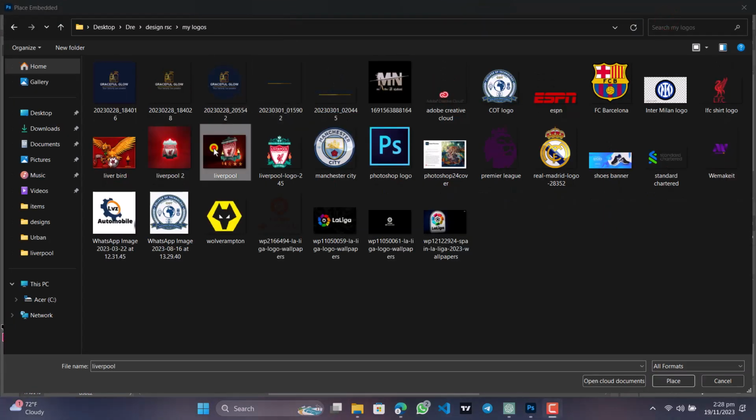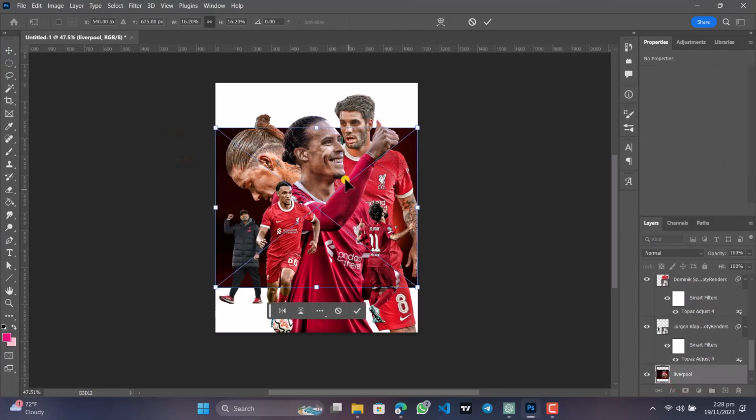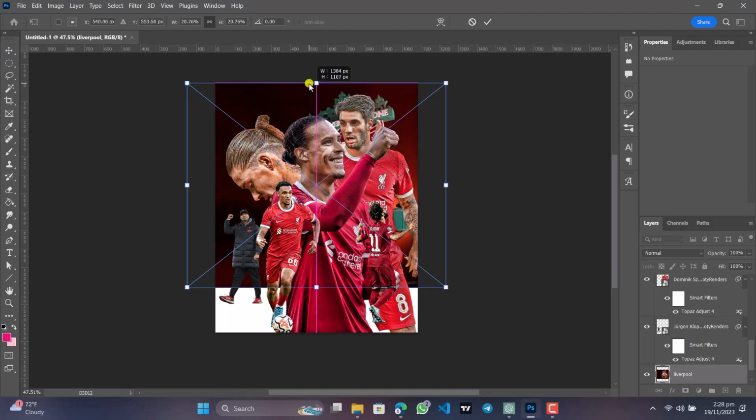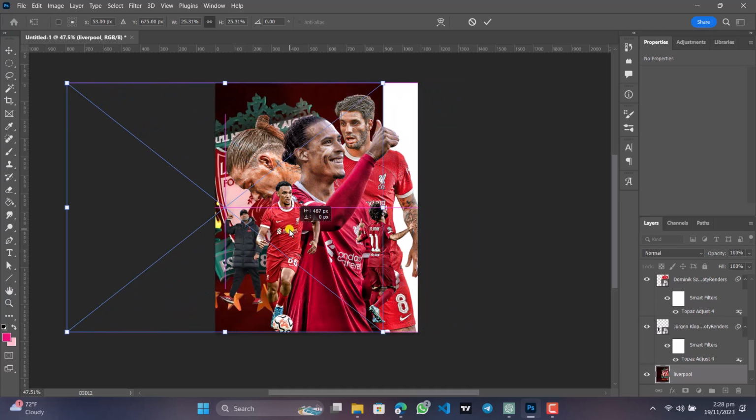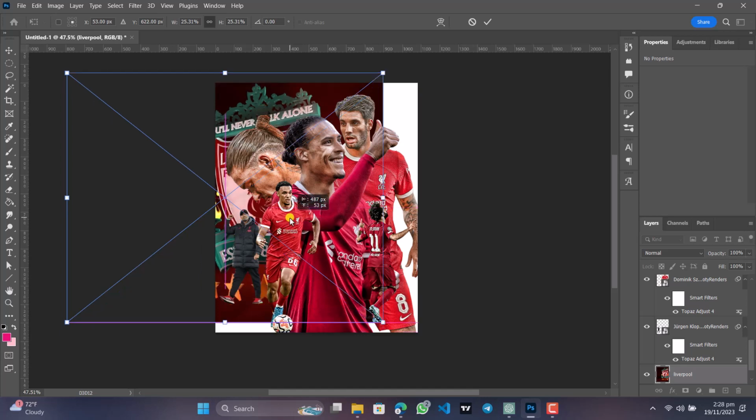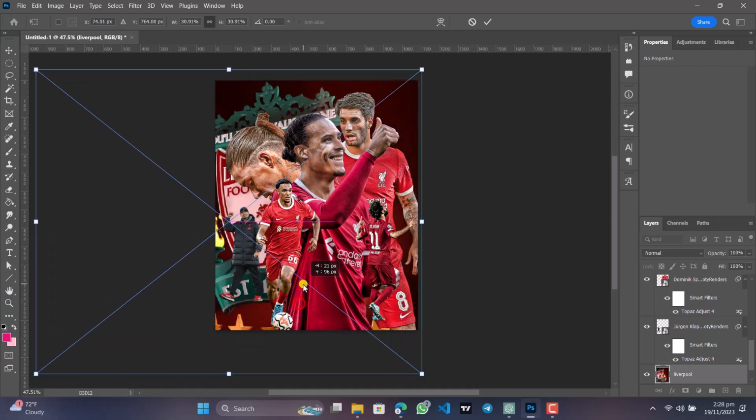Okay, so I had this picture of the Liverpool 3D logo, and I'm going to place it. Let's scale that up a little bit. Scale that up. You'll Never Walk Alone. Now where should this image be placed? Let's just scale it up again. Very big.